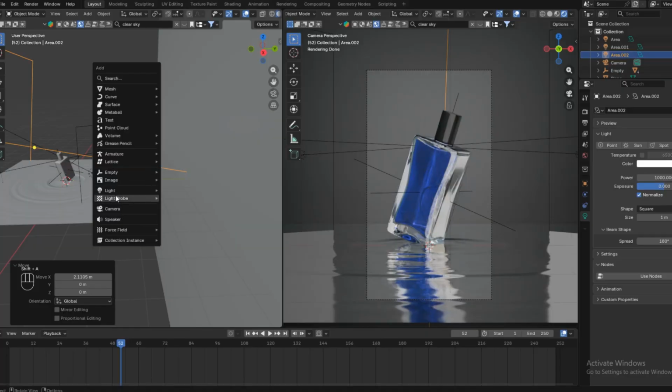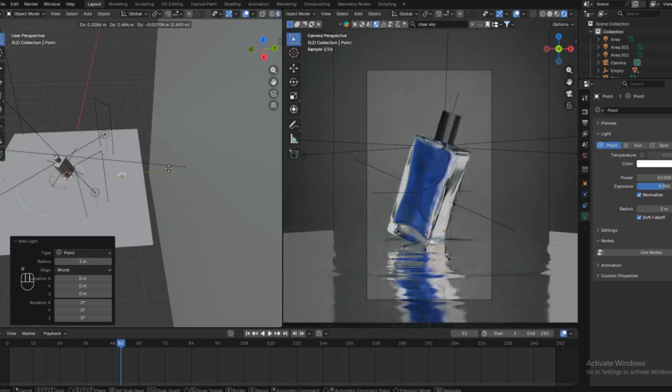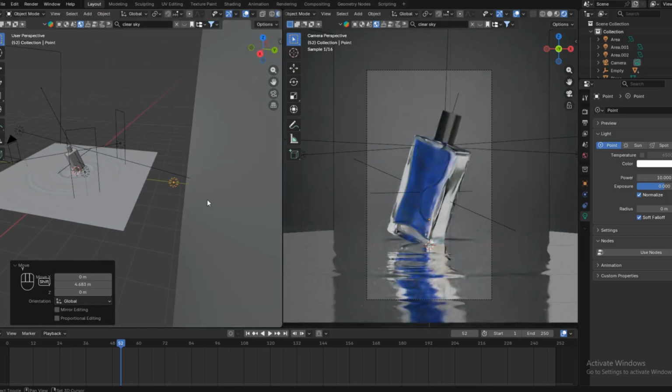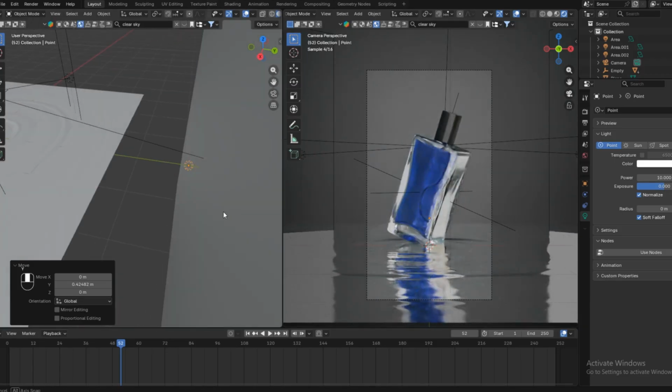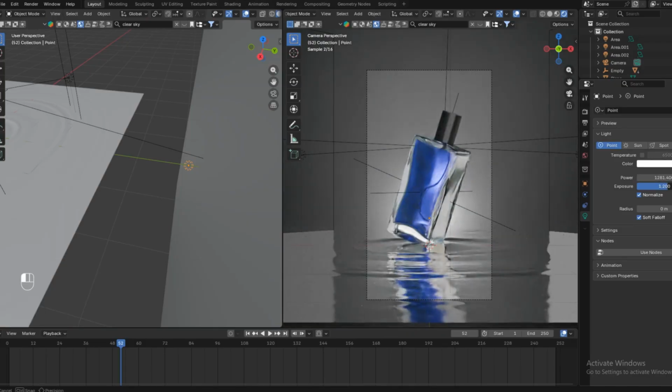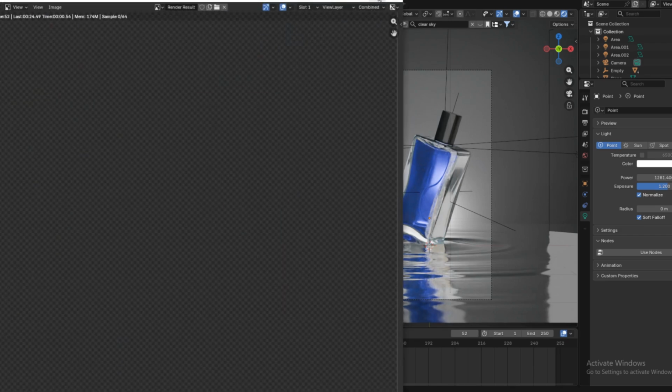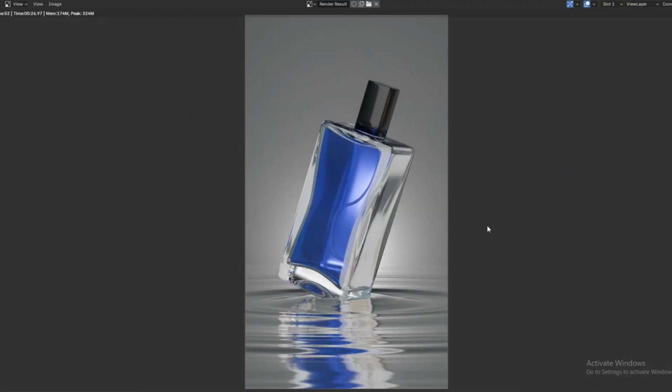We can maybe also add a point light. Get back here. We'll increase the power of it a little. That's too much actually, not a little, but yeah, that's looking good. Let's render it out and see what we got. Okay, so far we have a good result.